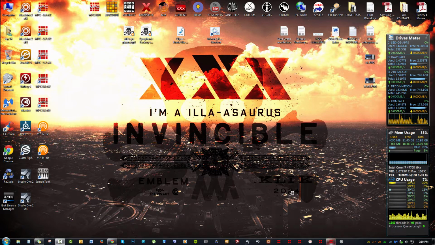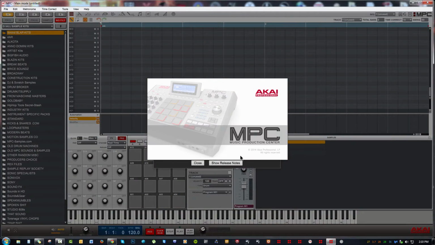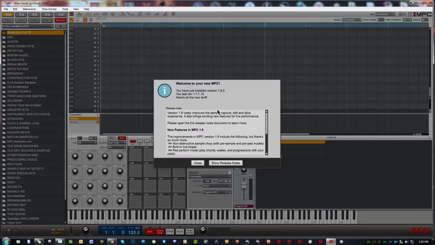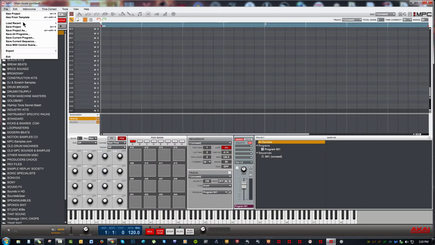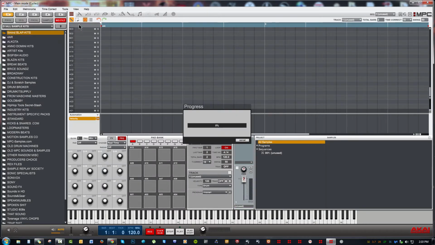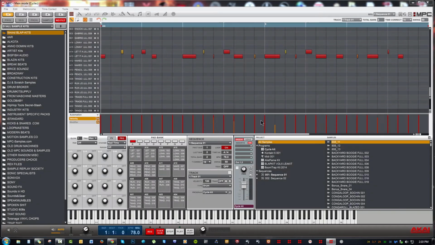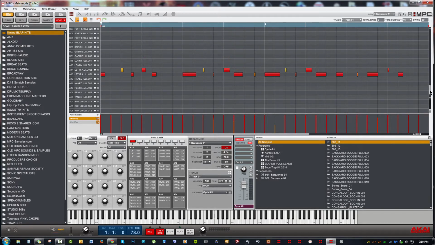But let me load up MPC real quick. So basically, what I'm gonna do is load up a simple sequence that's just got a drum beat in it right now. First things first, you can see the multi-layered sounds in here. And secondly, you can see I'm not limited by any type of groups. I don't have to have just 16 sounds.